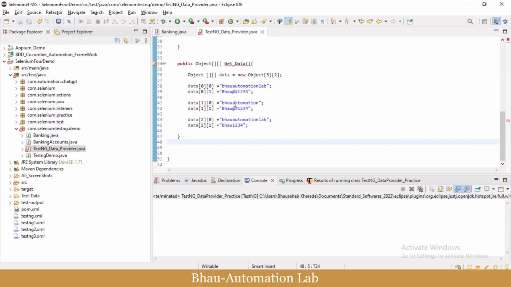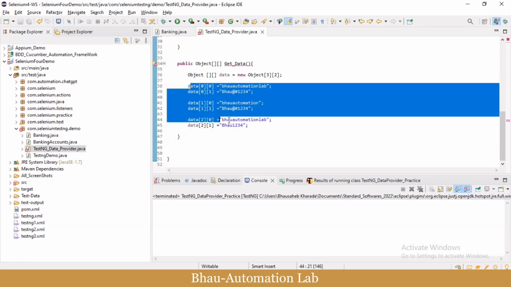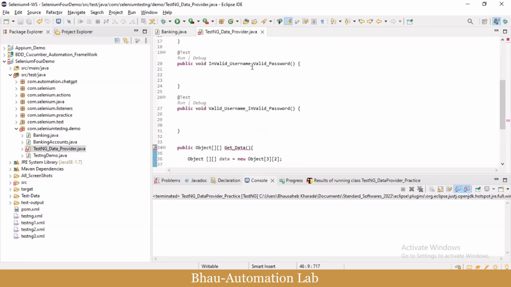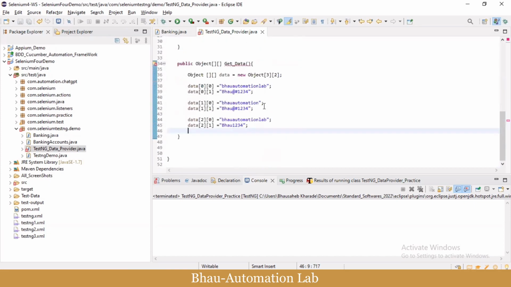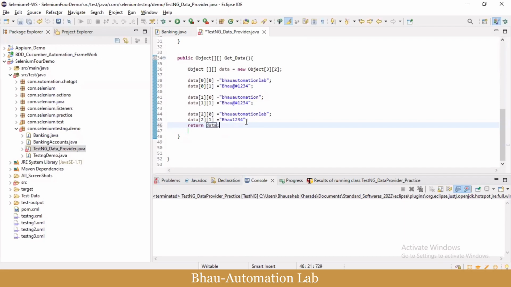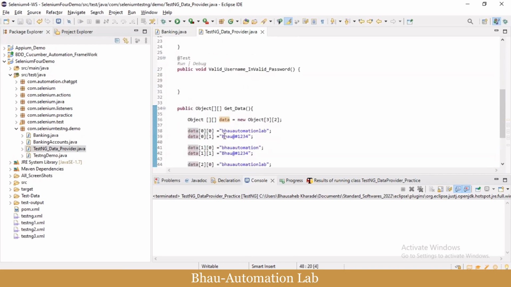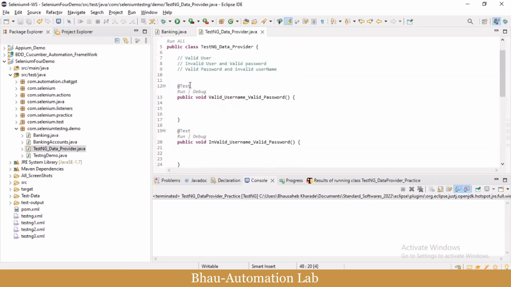So we need to add a return type here because we have created three data sets and we need to add that in the return parameter. I'll hover on it and add a return statement, and inside the return statement we'll return this data, because we are creating this object and returning this data to our test annotation.